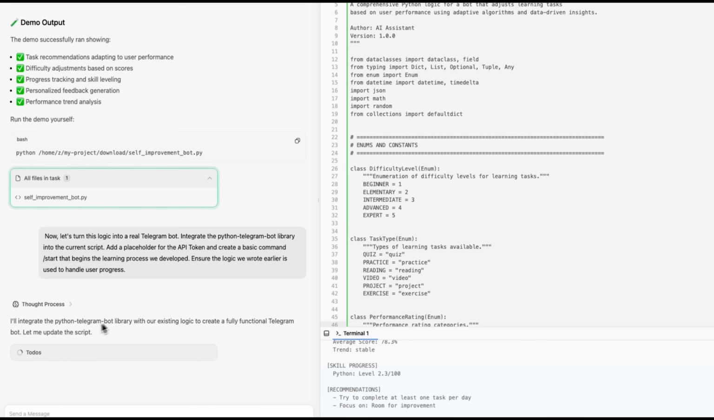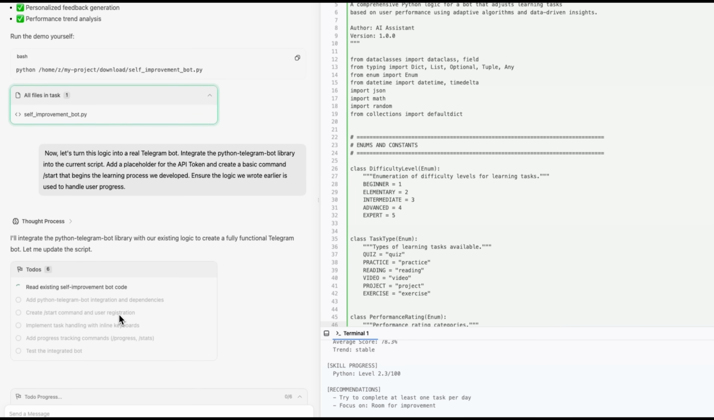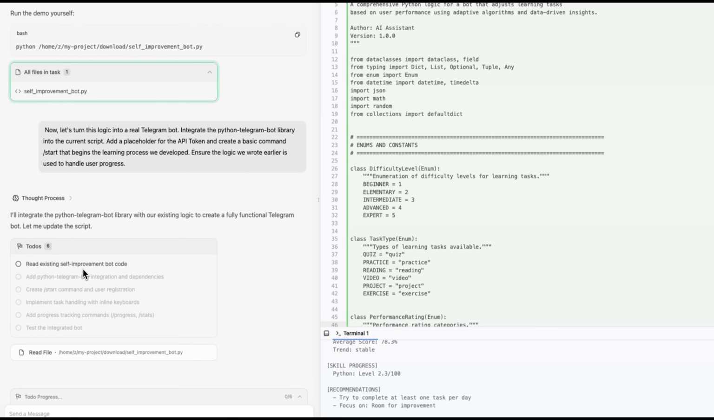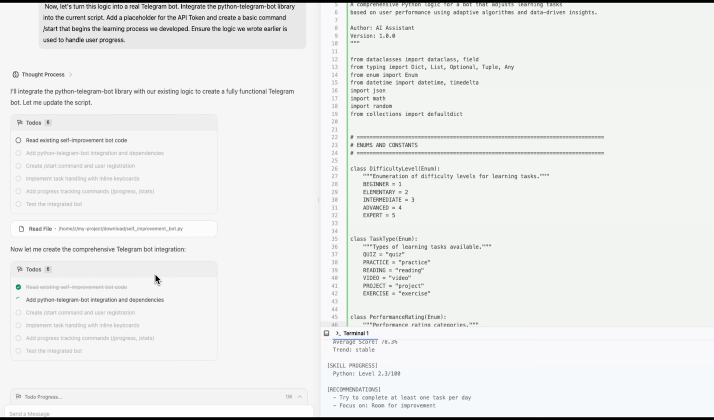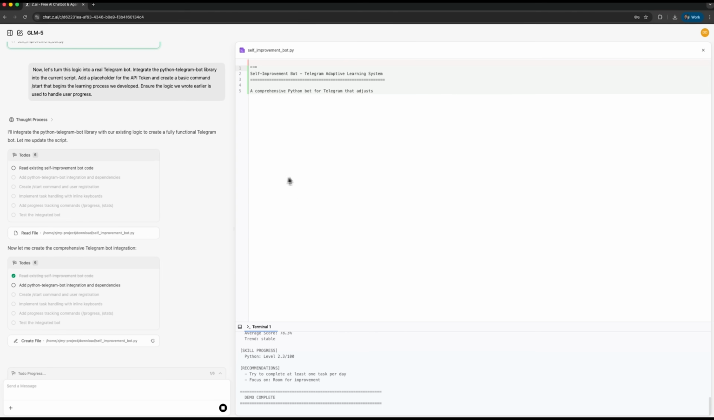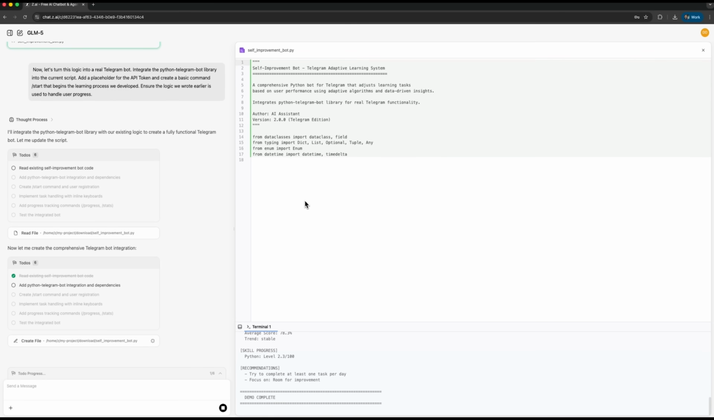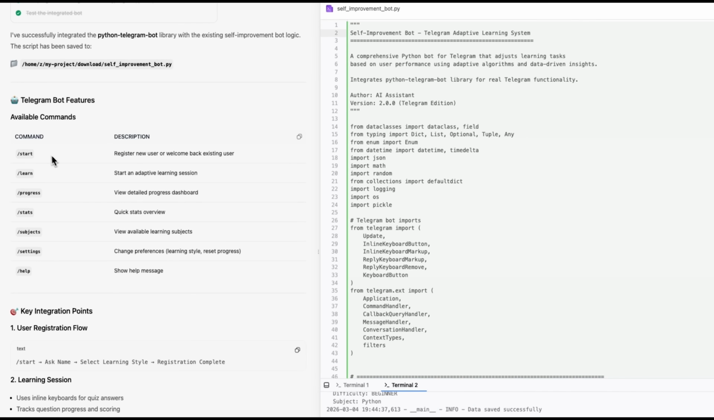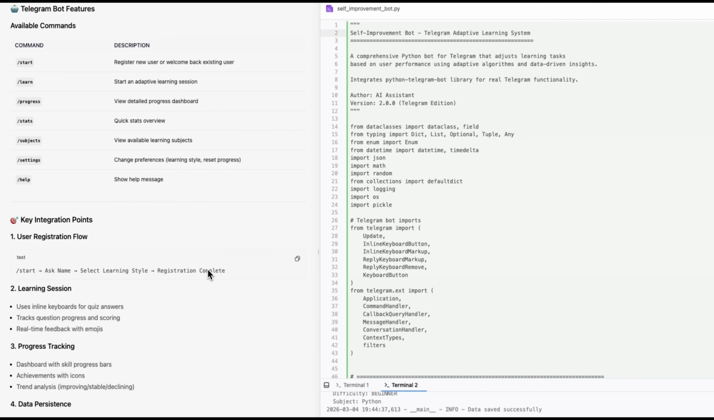As you can see, GLM-5 once again broke the task into subtasks, adding all the necessary libraries and commands, and implementing everything in the keyboard. It worked on this step by step and fully implemented our bot's logic inside Telegram. Now we can see all the available commands and key integration points.